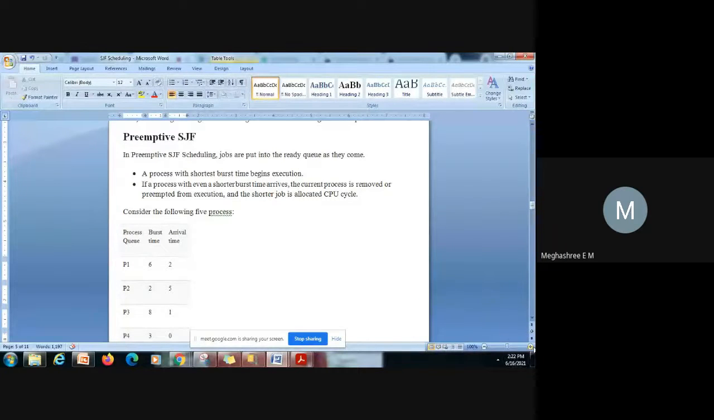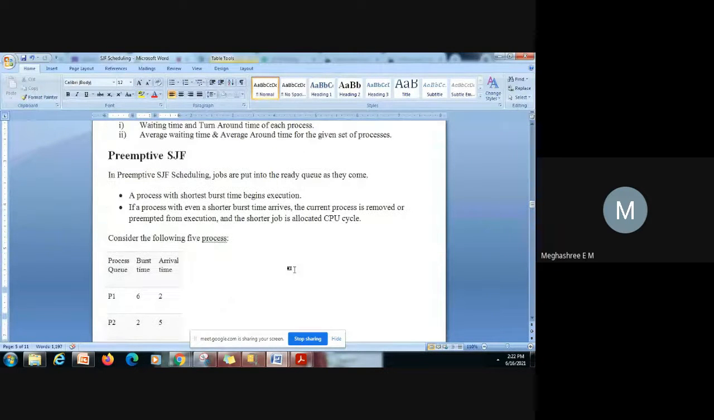Okay. So, shortest job first. This is one type of process scheduling algorithm. As the name says, the shortest job first will be selected. That means the process which is supposed to be assigned to the CPU for execution, the selection is made based on the burst time of the processes.